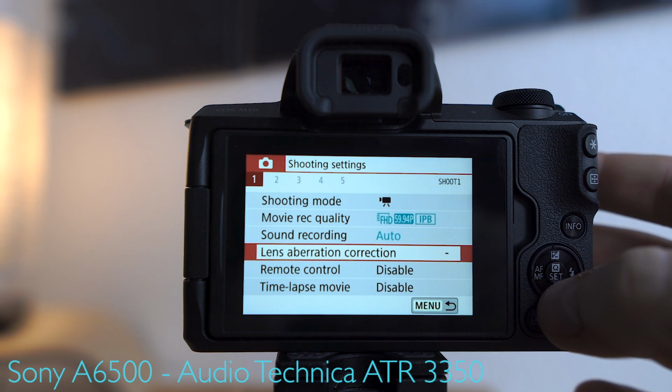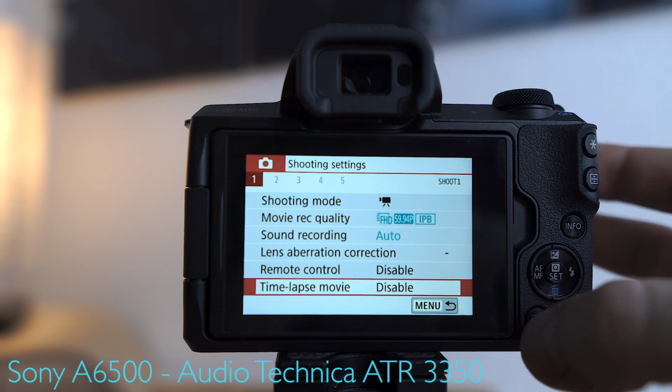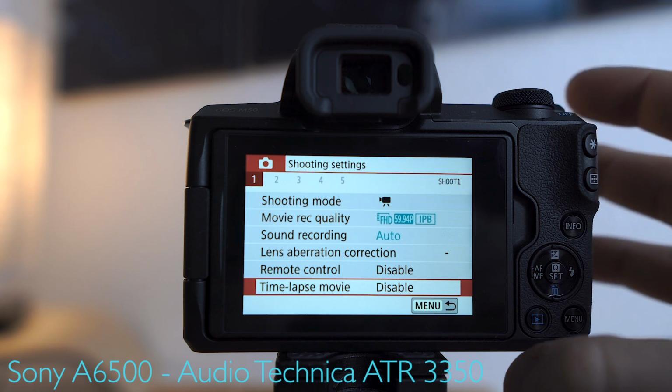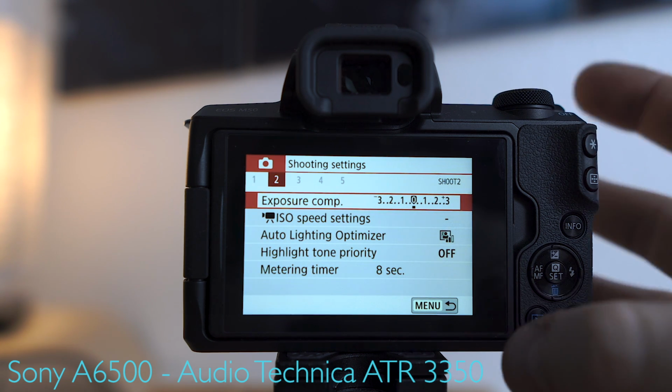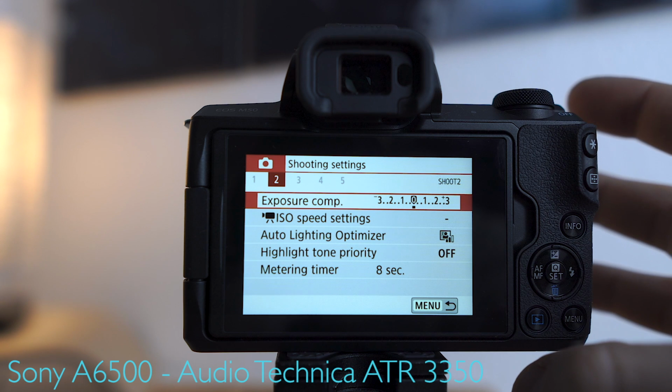Lens aberration correction and remote control are none of our concern right now. Time-lapse movie isn't either, because this is a topic for a whole other video. Exposure compensation, you're not going to set it from within the menu, you're going to do that via the buttons and the dials.